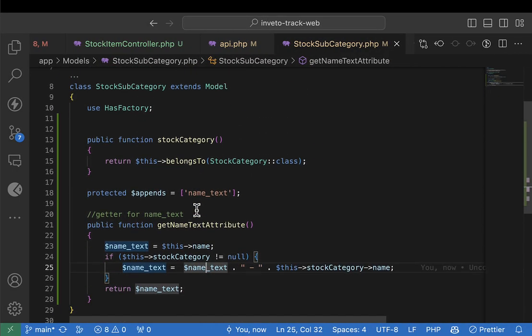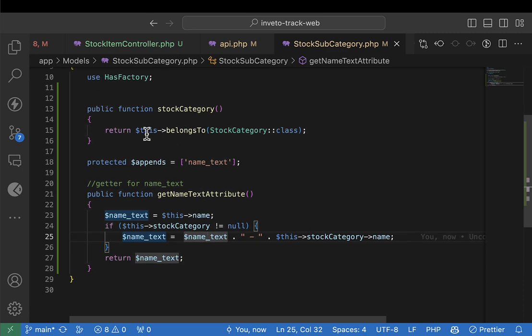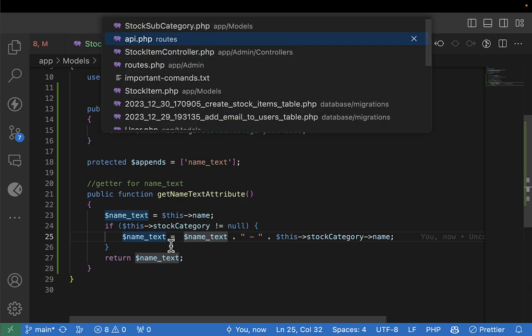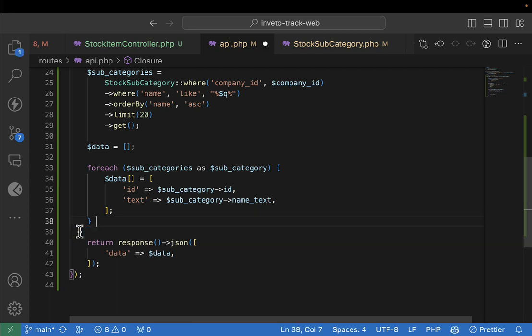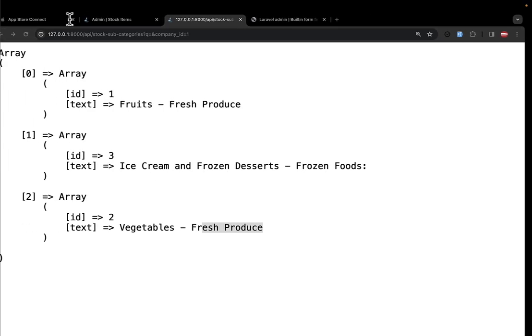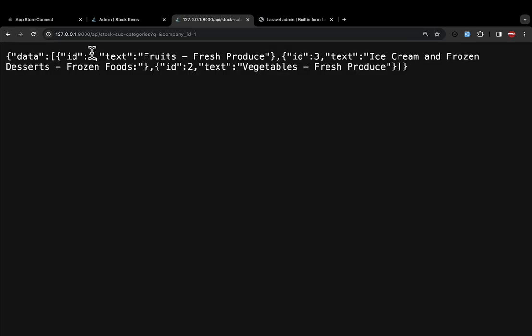You can pause the video and look at it very carefully, because this technique, you're going to use it so much. Okay, so after doing that, now let's come back to our API and remove this pre-tag and then return the data. To return the data, just simply say return response JSON, and open this, like I already explained, and then we shall have something like this.